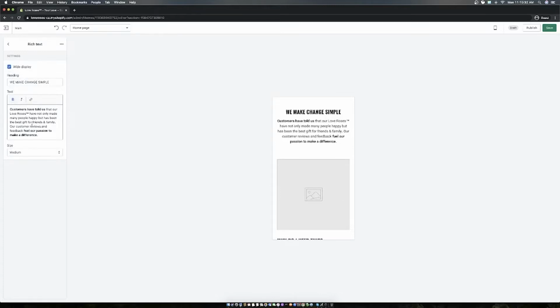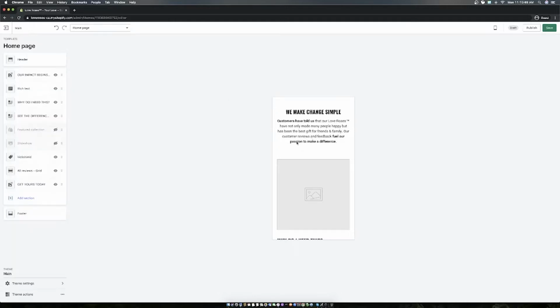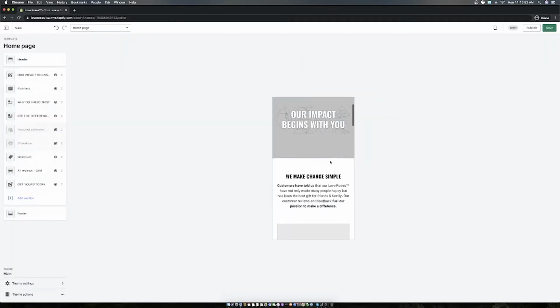So the heading, and then you have some text under it. You want to make a bold statement. We make change simple. And then all this: customers have told us our love roses have not only made people happy, but are a perfect gift for friends and family. Our customer reviews and feedback fuel our passion to make a difference. A bold statement like that is the first thing the customer sees.